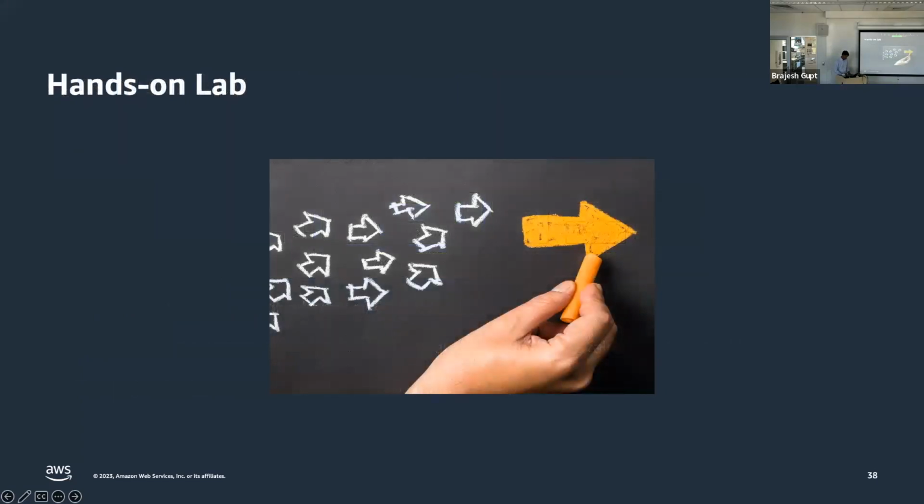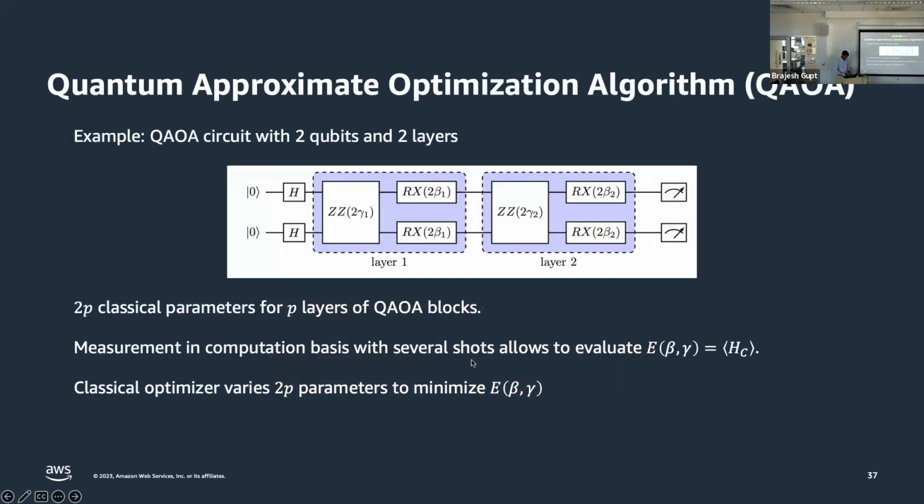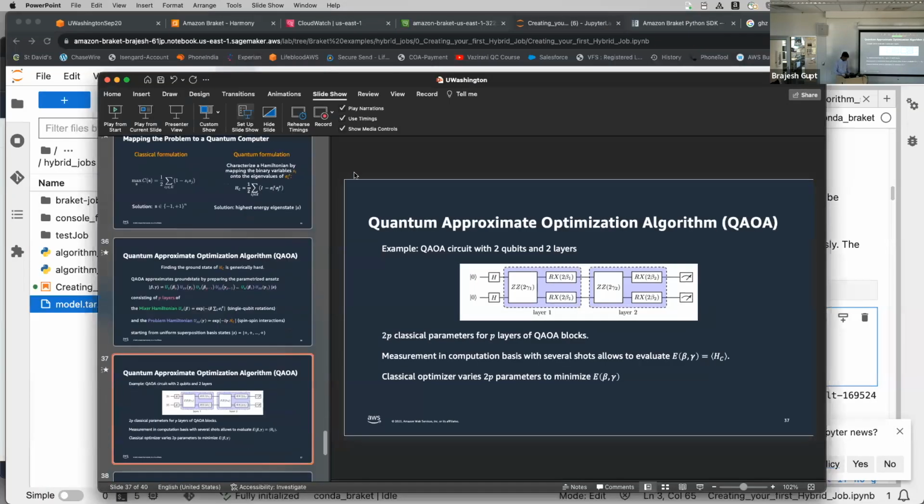We can now just go to the hands-on lab. Basically, what we'll do in the hands-on lab is design a quantum circuit like this, which will have some free parameters, and we'll run a training pipeline in which we try to optimize these parameters in such a way that the objective function becomes minimum. All right, so let's do that.